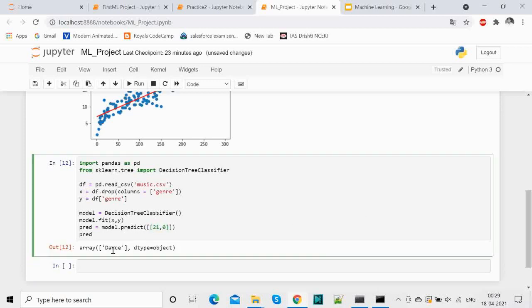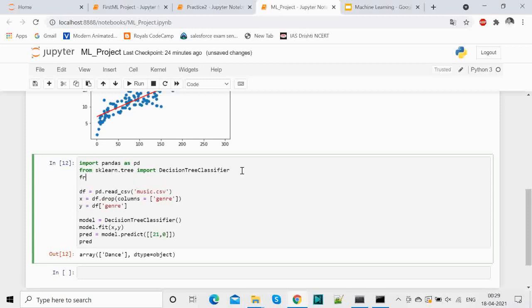So a 21-year-old female likes to dance. Okay, so we have the model, we trained the model, and we predicted this. Now, what more we can do is, rather than providing it over here, we can split our data set itself into train and test. Let's see how we will do that.